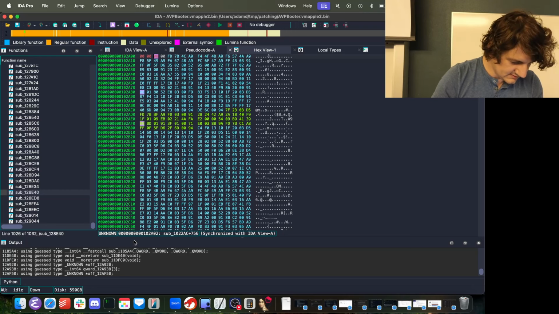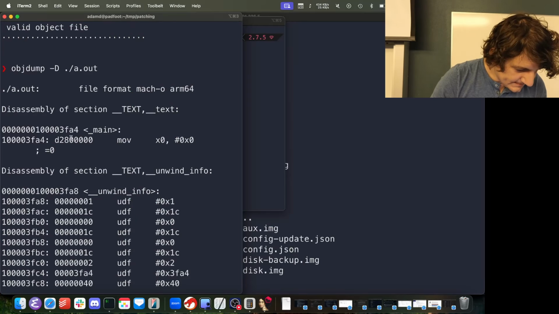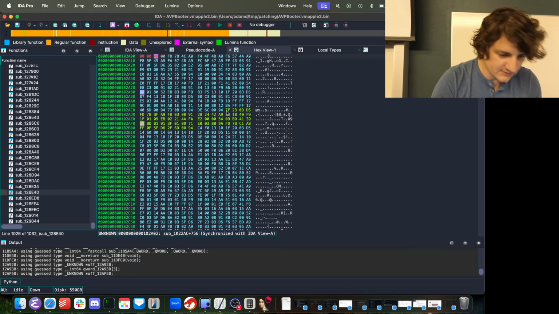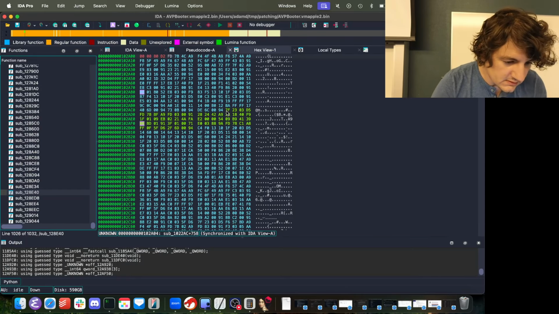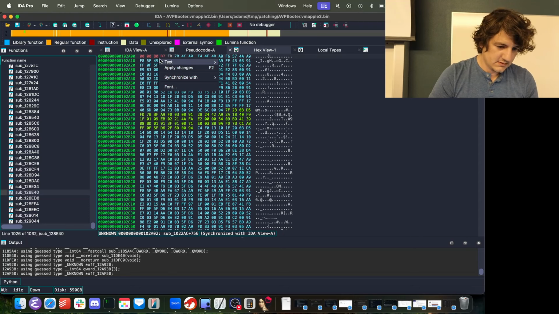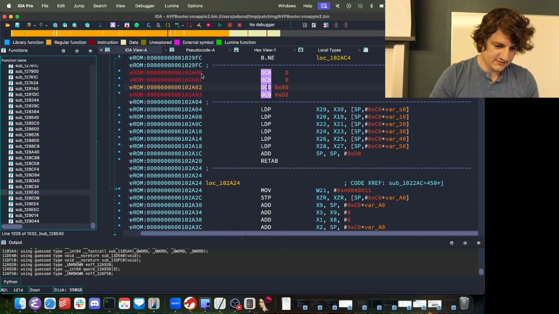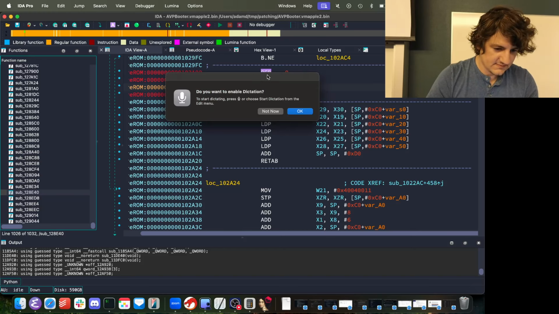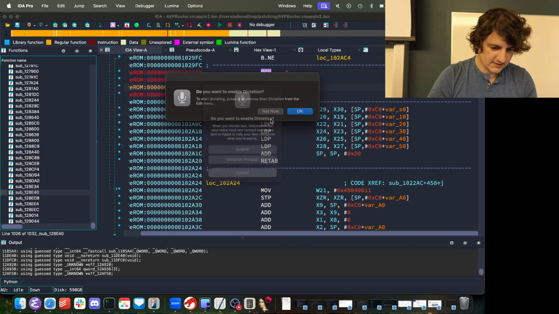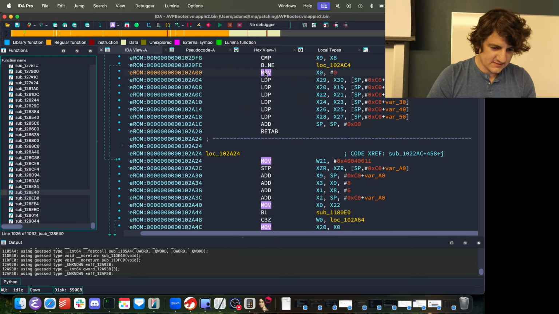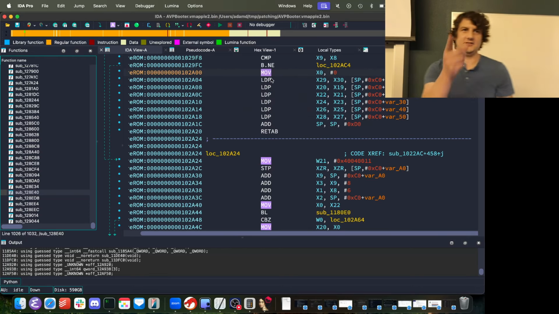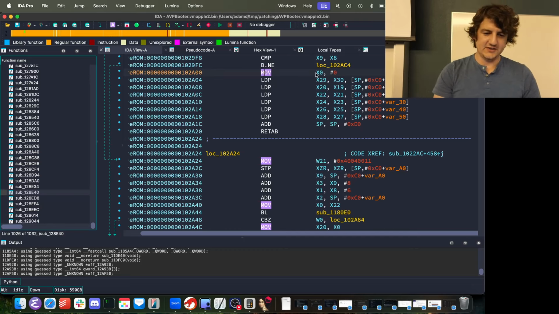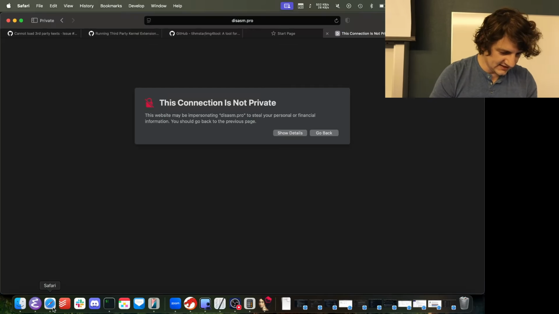It's 80. Yeah. 80D2. And then you apply changes. And then you. Cancel. Stop it. Hey! Good job. All right, move zero into X0. We've now patched it.